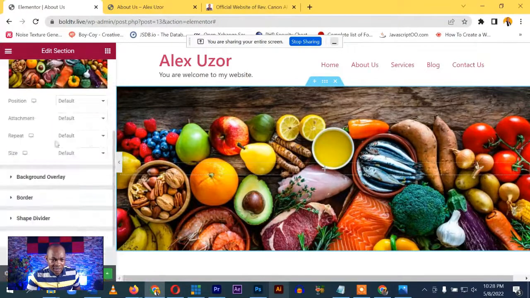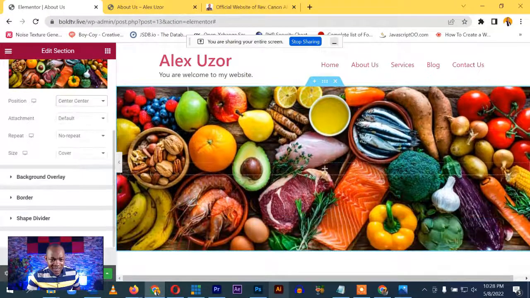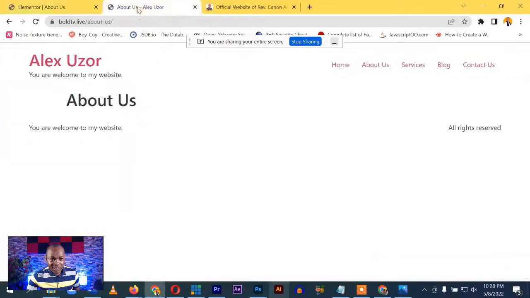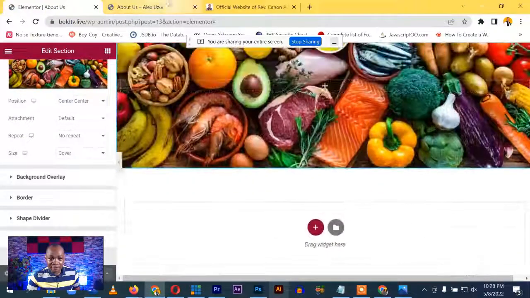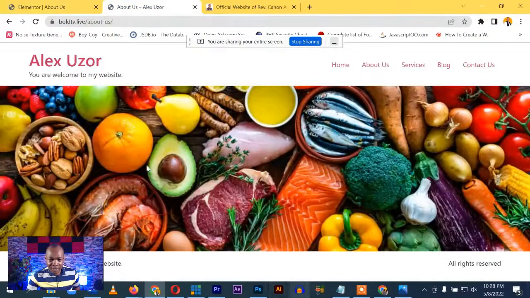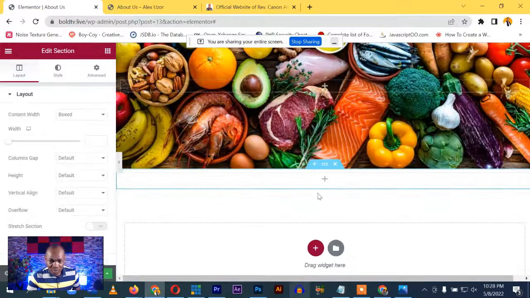We come here and say we want the repeat to no repeat. We want the size to cover. We want the position to center. We update. We come here and refresh, and we have our home page. Now we want to have text under this image and give it a border. So what we do is we create another section and make the section width to be, let's say 800 pixel.